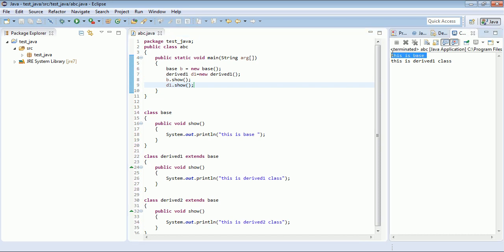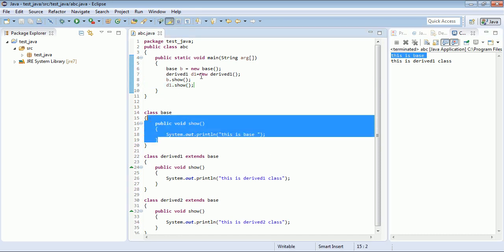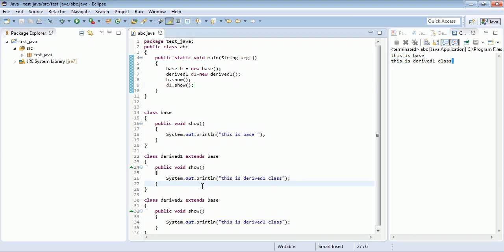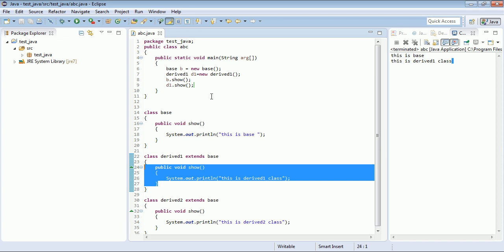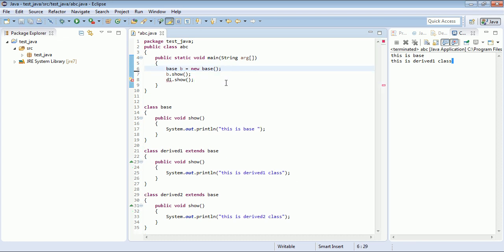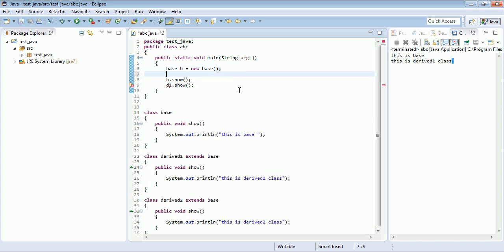This will call the method of the base class, and the second one will call the method of the derived class. But this is a normal execution of this program. Let's see how method overriding works here. We will not create any object of the derived class, since using method overriding we can access the derived class method with the base class object.